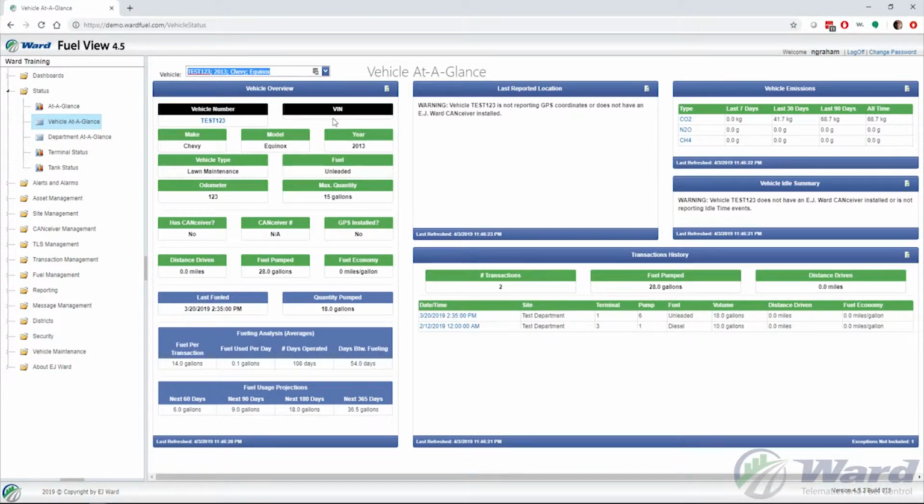The VIN number is specifically important when you have a Ward 4 CanSeaver because it marries up with that, but I don't have a CanSeaver in this guy. So this is what it would look like if you don't have a CanSeaver hooked up. I have our make, our model, our year, the vehicle type. We have our fuel. We have the odometer.